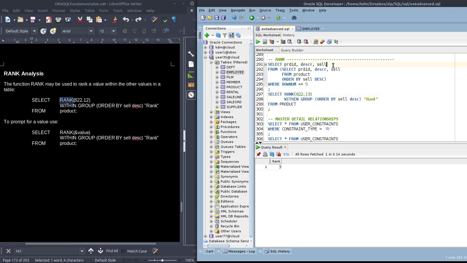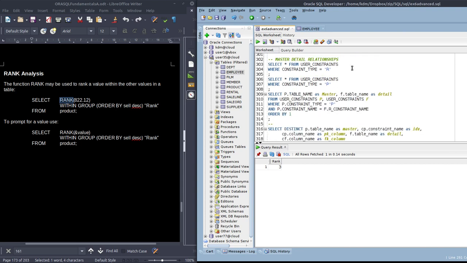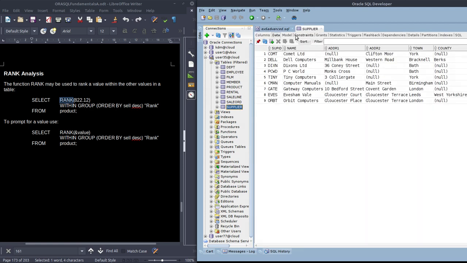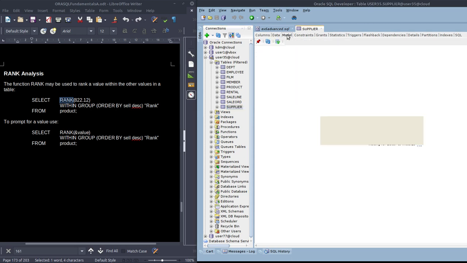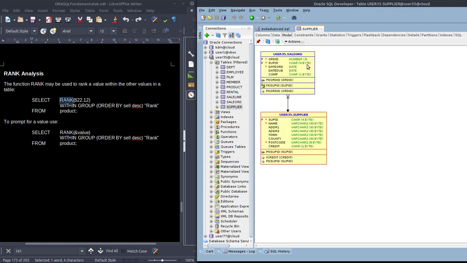This is the third in the group, but if you're interested, there's loads of stuff on the internet on how to use these things. What I thought was more interesting was this. We can find a table like supplier, and we can draw a data model by simply clicking on model. There we go. And the data model shows you the master detail relationships, the master table, detail, parent and child. So supplier links to sale order.